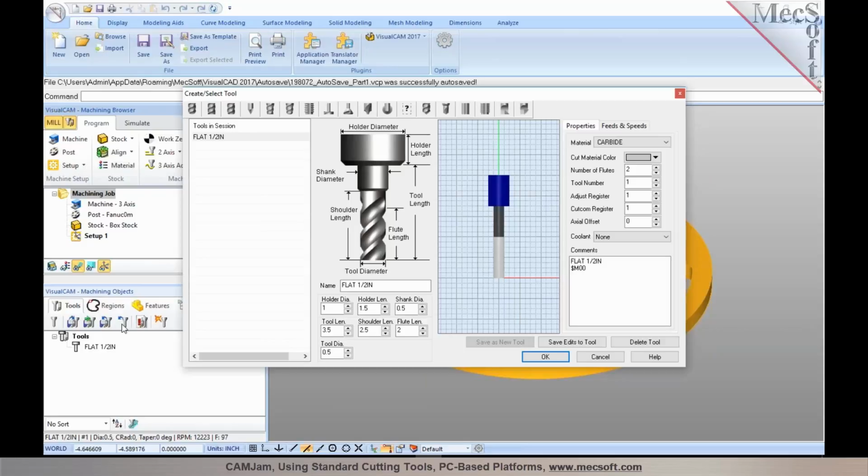If you'd like to add a new tool of the same tool type, you have to specify a new name for the tool. You cannot have two tools with the same name assigned to it. As you can see, the Save as New Tool option is grayed out because I cannot define a second tool with the same name. So I'm going to go back in here and change the tool name to a 1/4 inch. Once I make a change, you'll see that the Save as New Tool option is now enabled.